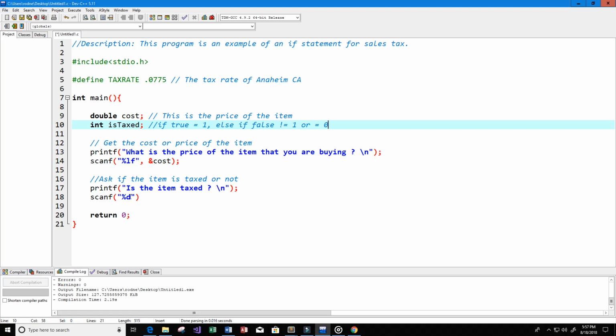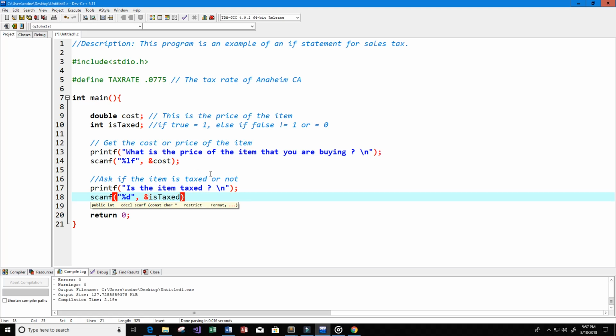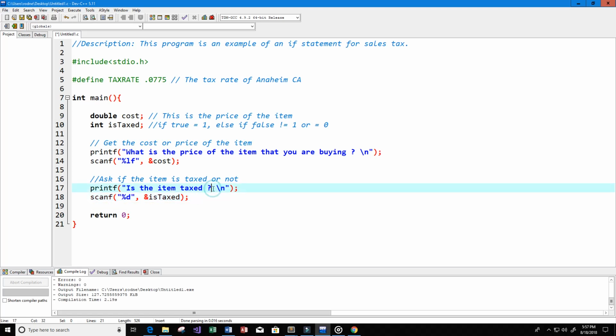All right. So let's go ahead and scan this value in here, isTaxed. And just so that the user knows what to put in for isTaxed, let's go ahead and put here and tell them that they should put 1 for yes, and they should put in 0 for no. I'm just going to capitalize those to make it look a little bit better. Okay.